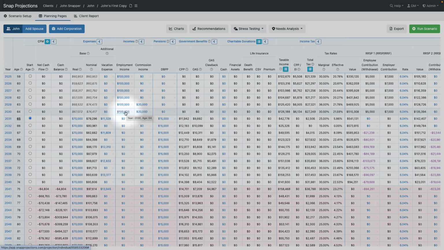Okay, so now we're on the planning pages. You can see the items that we had added. So for example, the vacation running every other year up until age 75. We've put in that additional commission income for those 2 years, and we've added the pension as well. And then in regards to activating the charitable donations, you can now see there is a column for charitable donations.